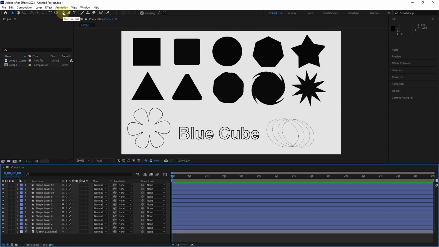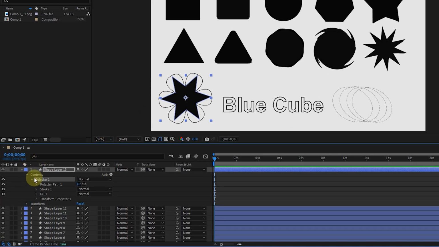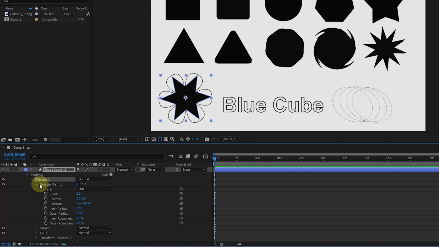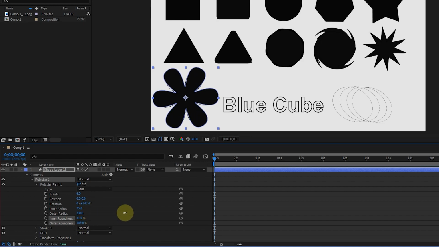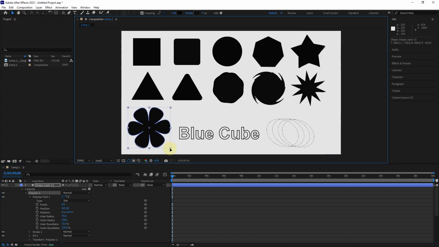Now I draw a star again. I'll open this layer and change its adjustment values to get the desired shape. It's okay now. By pressing the V button, I select the selection tool and make the shape a little smaller.